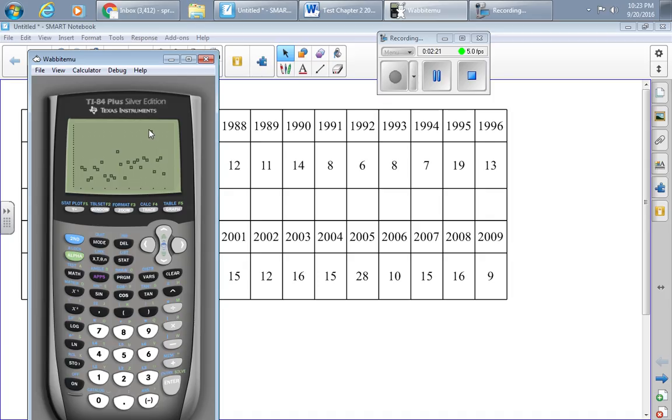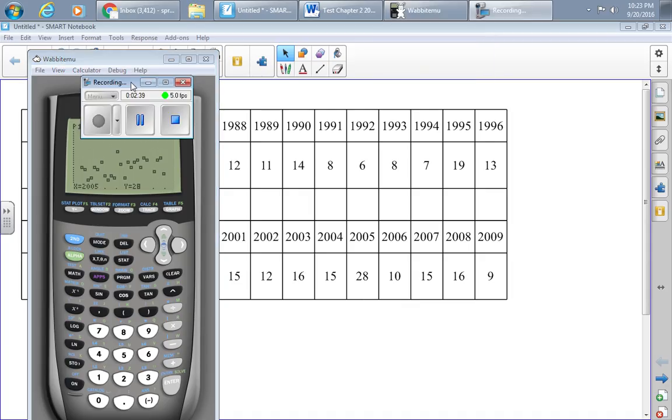This point seems to be an outlier. That is 2005. I can hit trace and cruise along here to see that that's 2005 with 28 named storms, much higher than before. In fact, it might be interesting to cover that up and see if I still feel like the trend is the same. It's a little bit deceptive with that point in there.